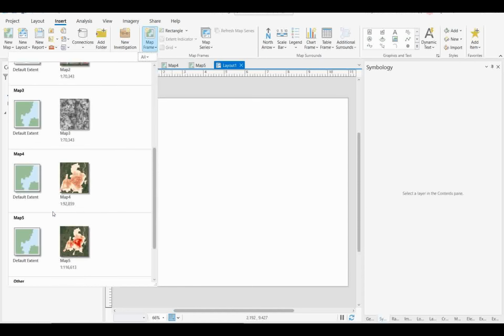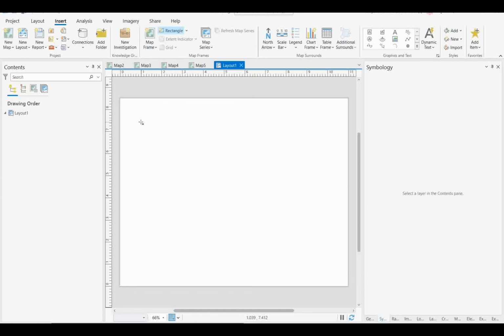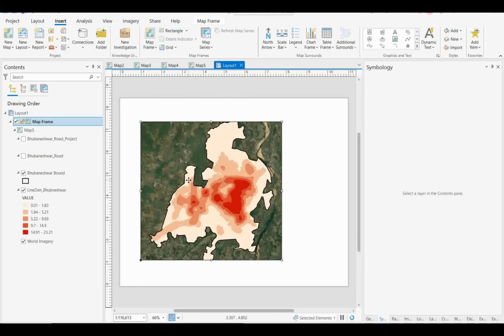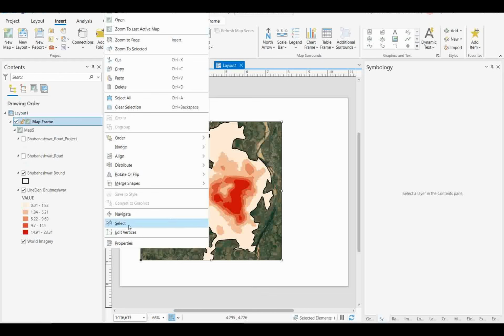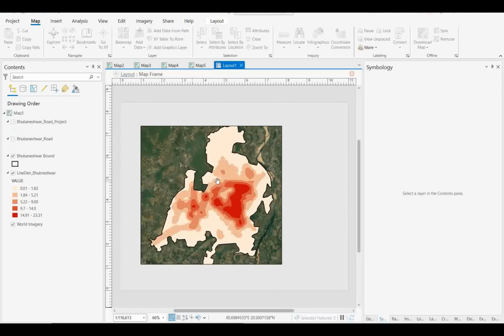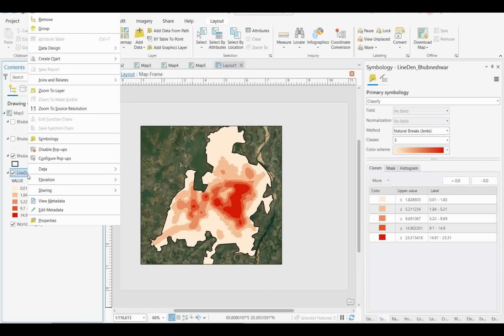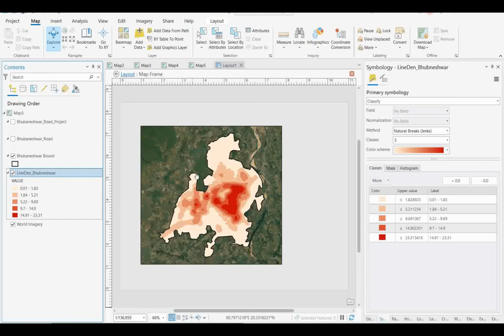Whatever your maps are, you can select your map accordingly, and you can simply draw your map. The map will come, and in this map you want to adjust it. So make this active. Now if you activate it, just right click and Zoom to Layer, and you see it is adjusted automatically. Now if you want to stop this, you can click over here.